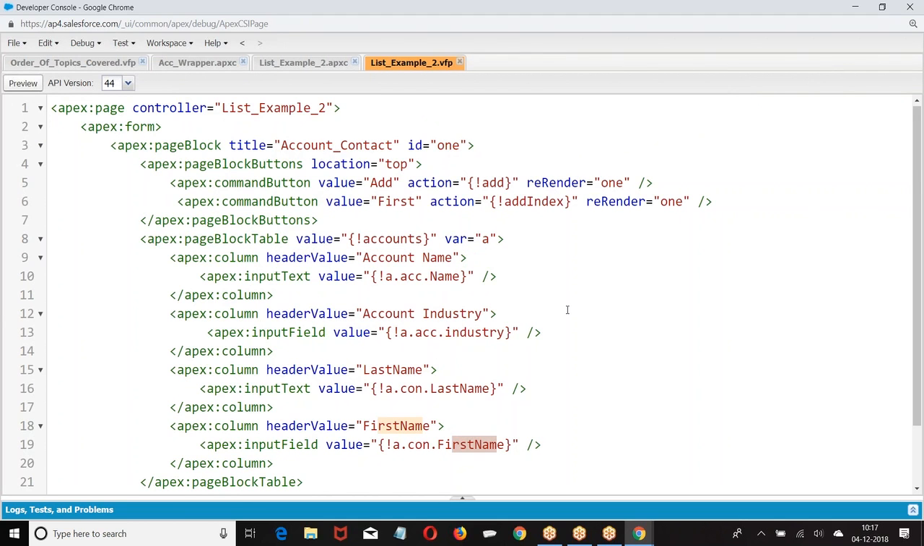Then how will you take it? I will go for a wrapper. Every record is one checkbox and one account. How will you take it? Wrapper. So when do you go for a wrapper? When you want to take a combination of multiple data types as one set, I will go for a wrapper.